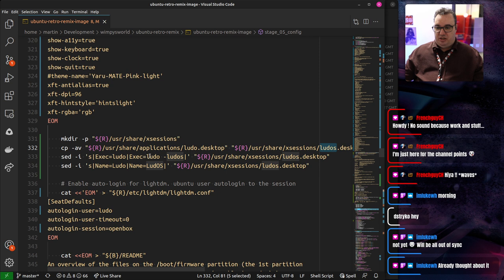And then we just change the way it executes. So instead of just running Ludo, the app, we run it in Ludos mode. And we also change the name. So that's just so I've got two ways to launch the app. One when I'm inside the window manager, and then another way as part of like the system.